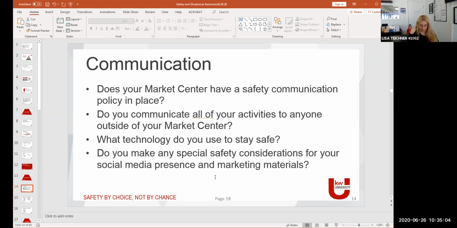And then, do you make any special safety considerations for your social media presence and marketing materials, which would include things like privacy settings and headshots, which sometimes people talk about not wanting to use. It's tough because we're in the real estate business. A lot of times people identify you, especially in your local community, by who you are and what you look like, and it's a branding thing. So there isn't really right or wrong, but they're just things to be aware of.